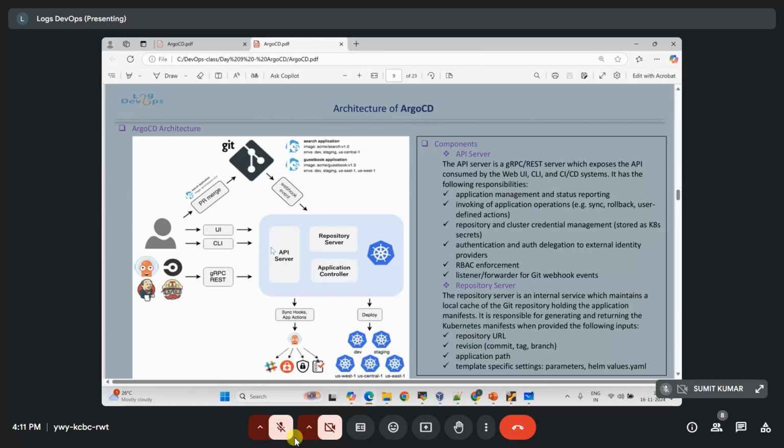So now, on the API server, suppose you have written kubectl apply -f deployment.yml. So that will trigger a webhook event, and that will deploy it. Here you are able to see one more thing: the repository server and the application server.